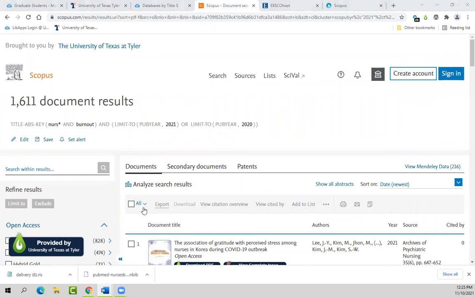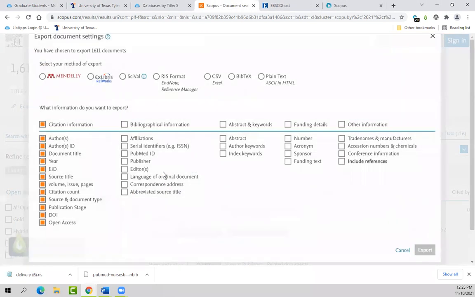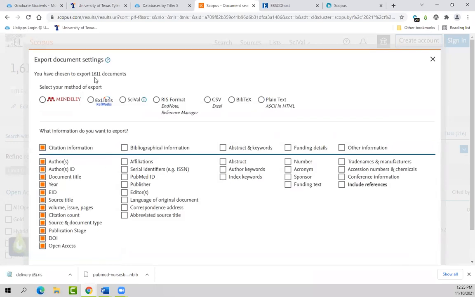If we select the ones that we're wanting, you could do just a selection, or you could select all of them, and you click on export here. This is where you can choose which format you want. So we want this format here for our reference manager. And you can also choose the information that you want to export.